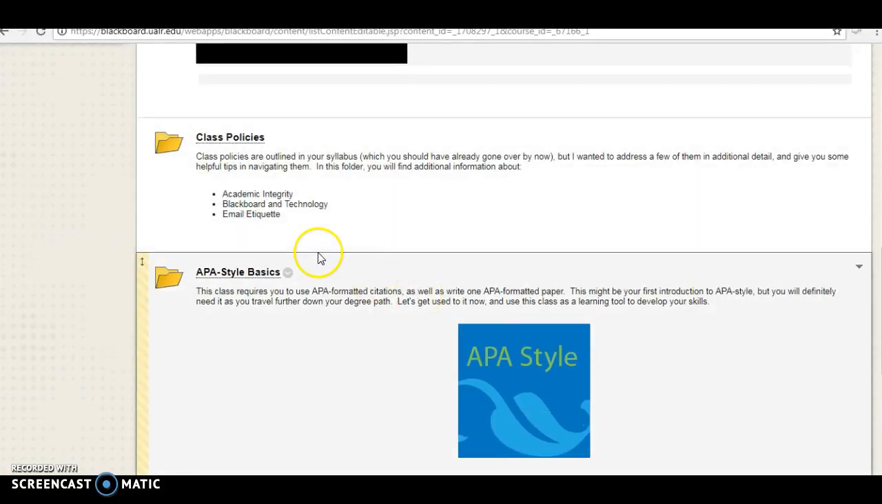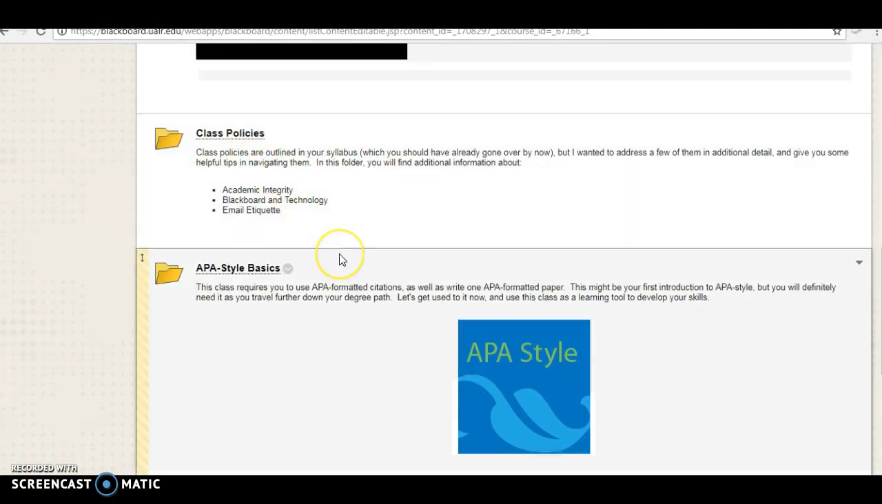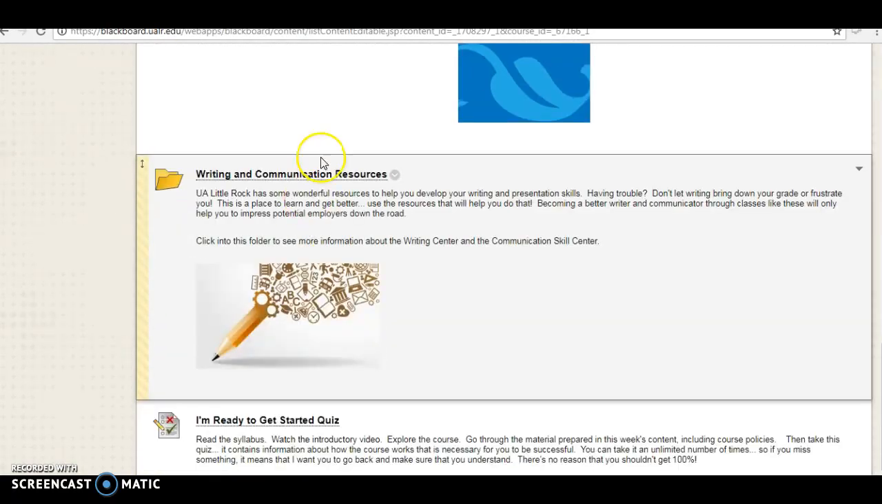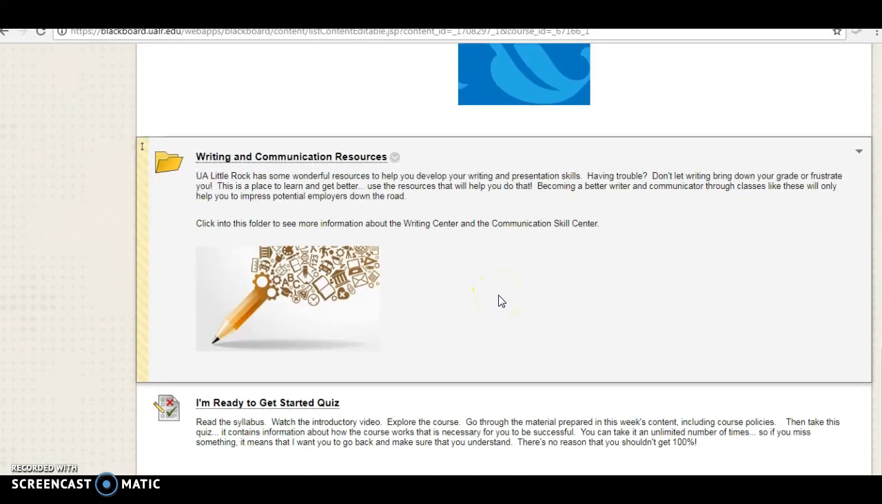A lot of our lessons are very basic, such as some class policies, some APA basics, writing and communication stuff. So it's a lot of orientation types of lessons this week during week 1. And then at the very end of the lesson, at the end of the week's content, there will be something that is due. So here is what's due in week 1. It's your I'm Ready to Get Started quiz.